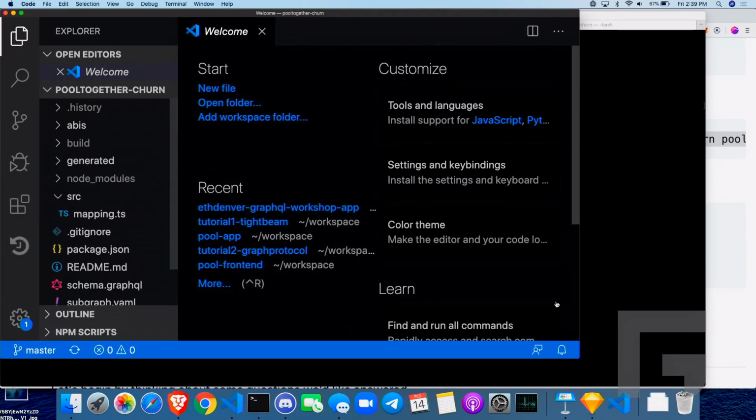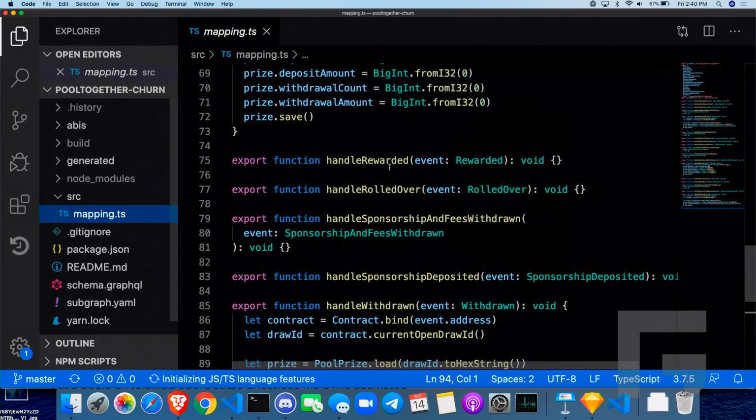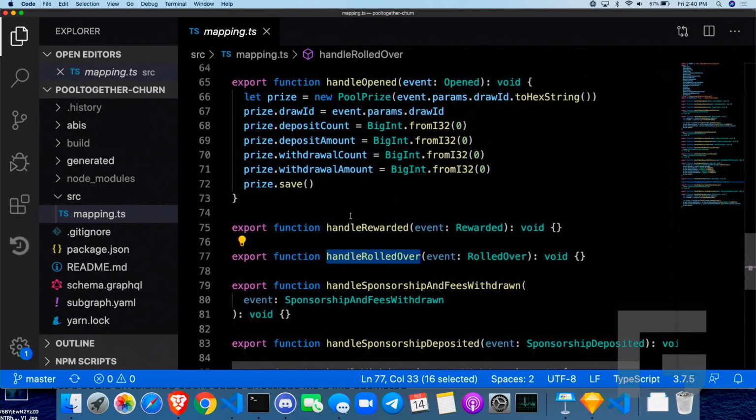And what it sets up is a basic project, and it creates a mapping file. Based on the API that you provide it, it sets up all these handlers for every single event that's fired by that smart contract. So it's very easy for you to just have this template to work within.